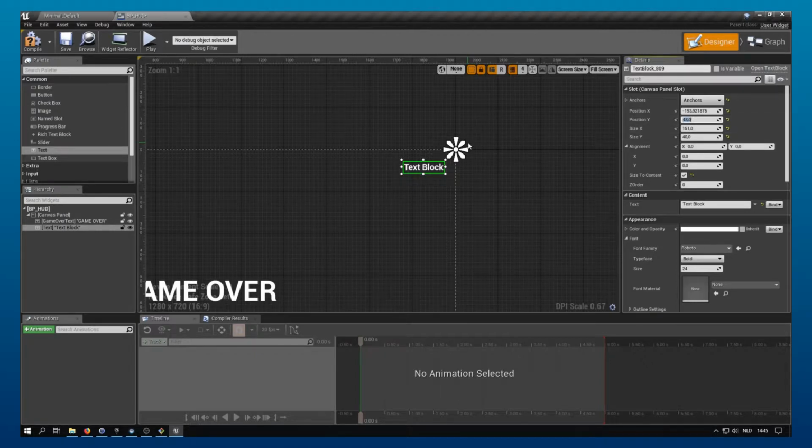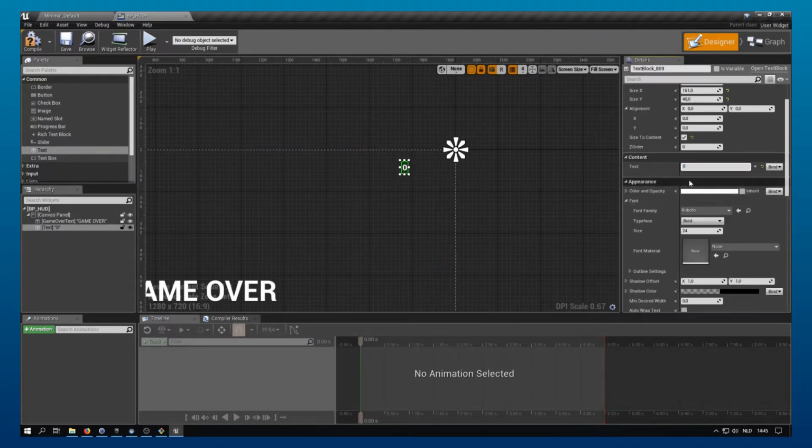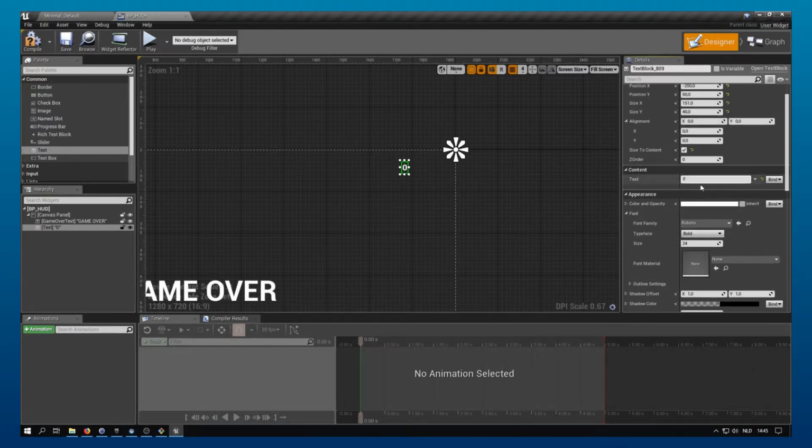Let's see, position Y 50, minus 200. No, X to 0. This to minus 1 or 1. Never mind. I'm just going to do it like this. Minus 200. And now it's about there. And set the content to 0. And I want the text alignment to be on the right.